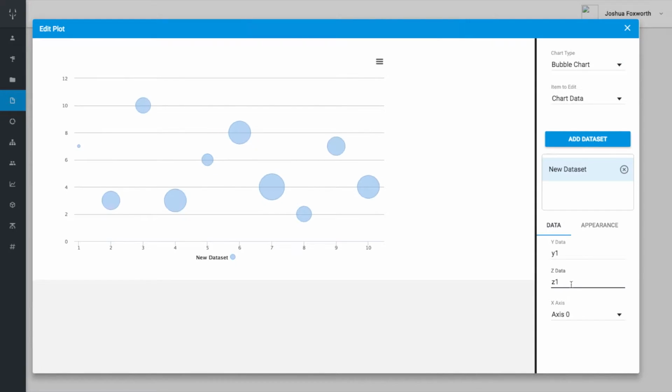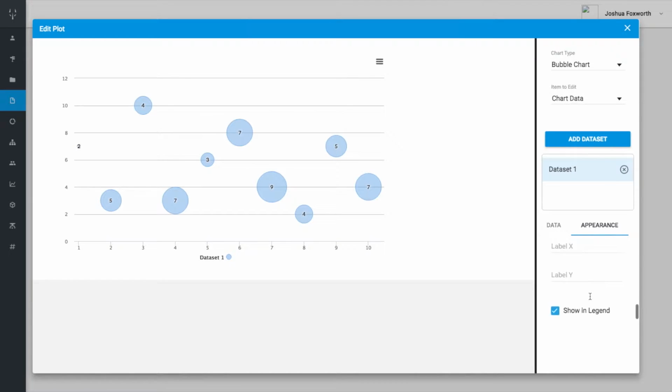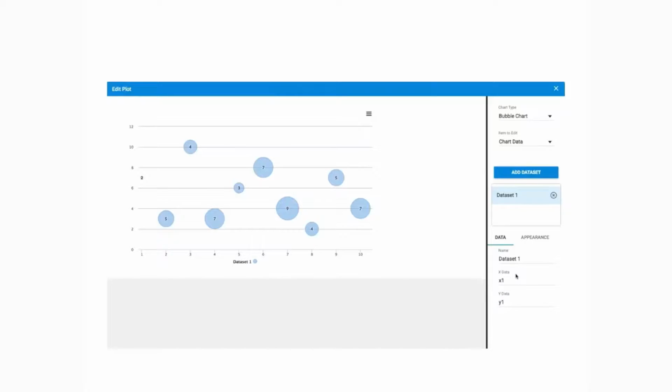So right away you can see the difference between a bubble chart and a normal line chart would be that you have X, Y, and Z data and not just X and Y. So the X and Y data place it along the X and Y axis, and the Z data tells it how big that bubble is. So we can go over to our appearance and add some labels, and you can see the values for each of those bubbles. So the X and Y place it, and the Z tells you how wide the bubble is.